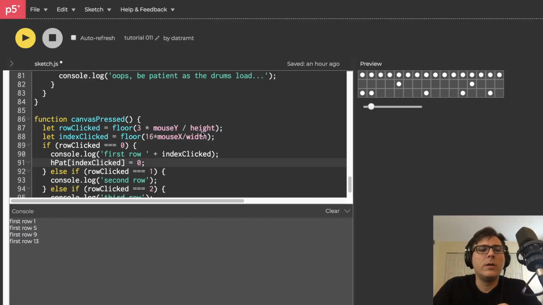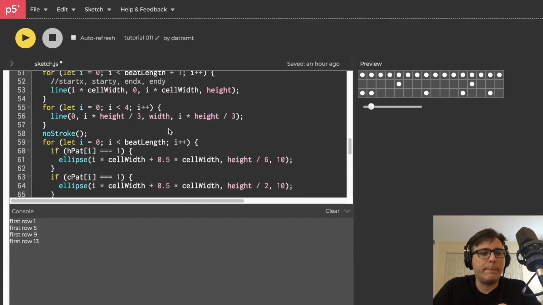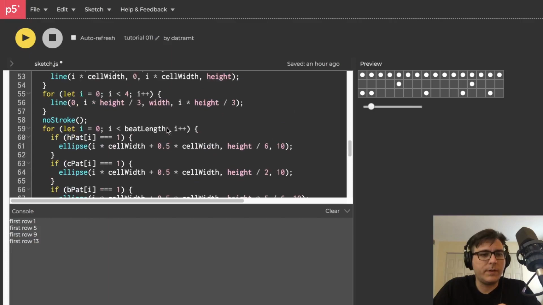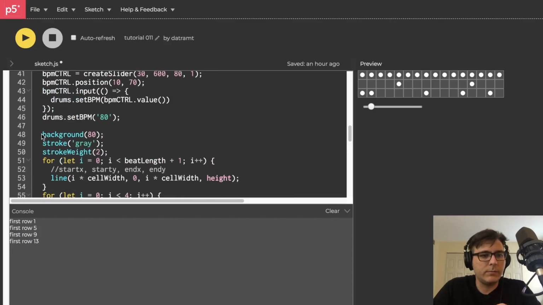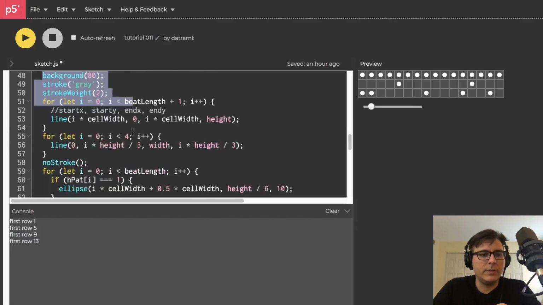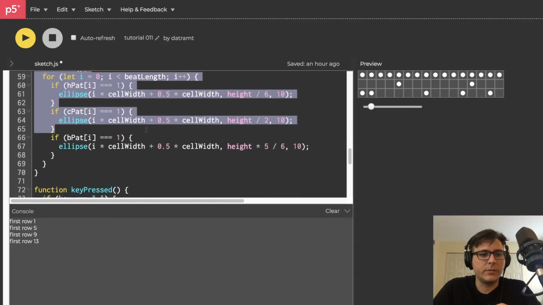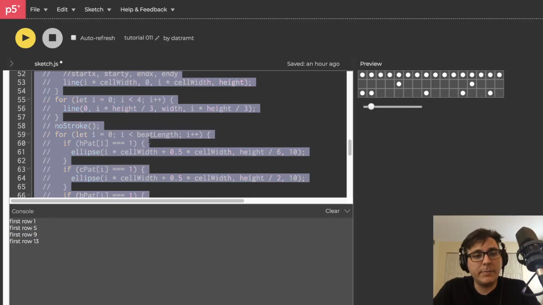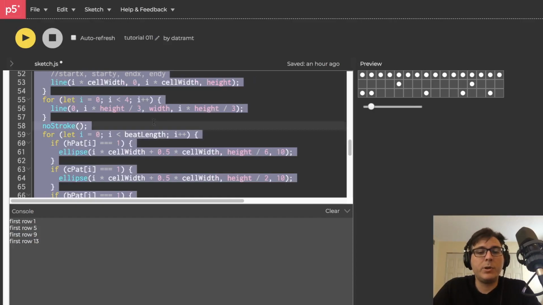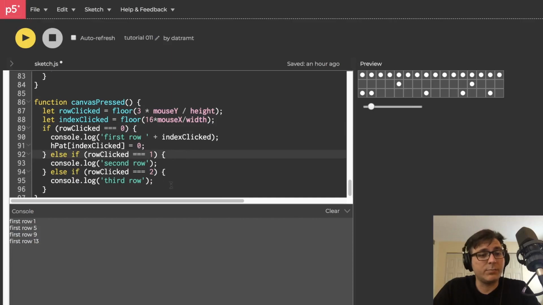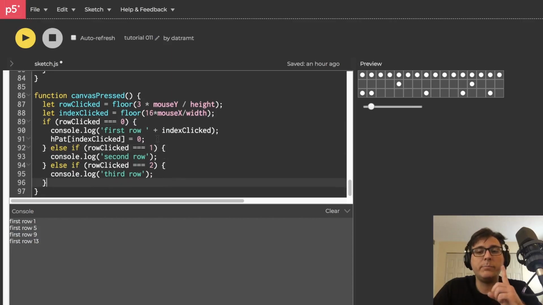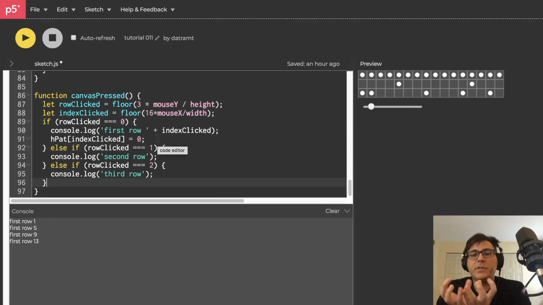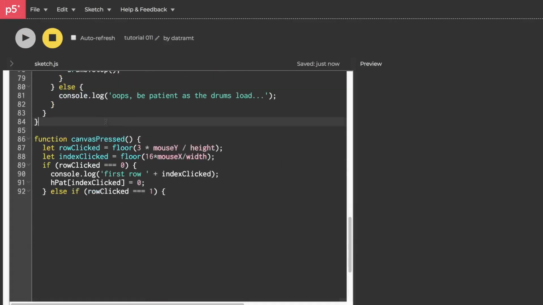And so we could just go up to the bottom of our setup function right here, starting with when we draw the background, and then we go through all these for loops to make the grid, and then draw the notes. We can copy and paste all of that and put it at the bottom of our canvas pressed function. But I think what would be better is if we encapsulate it into a single function so that we can just invoke that one function. Let's do that. This is going to be easy.